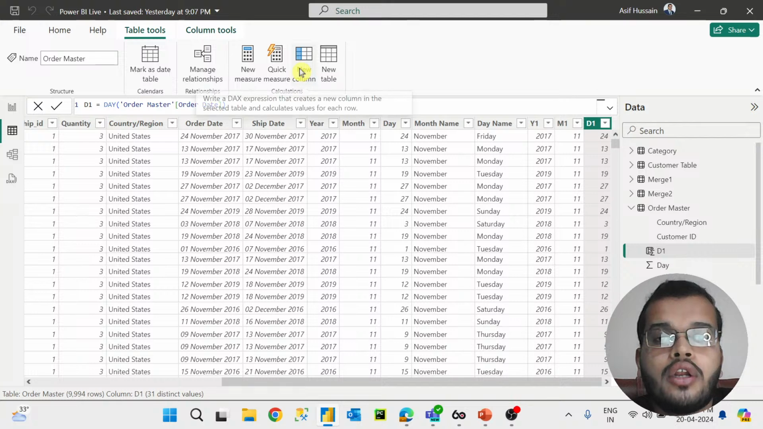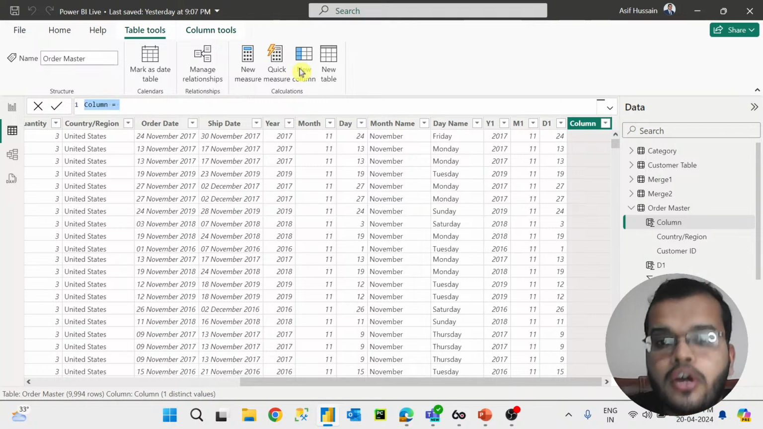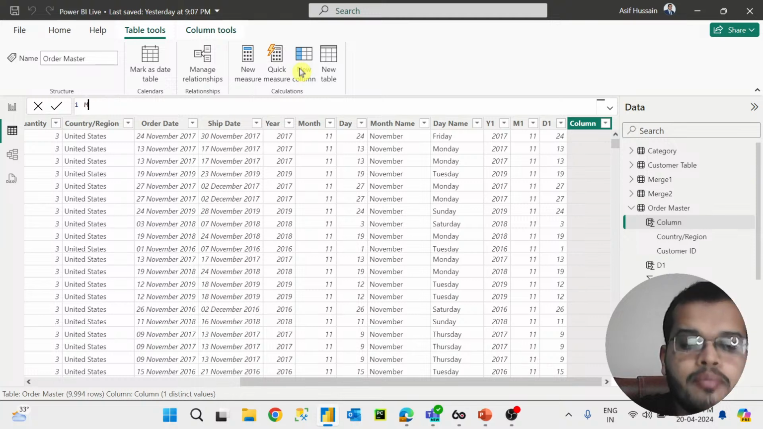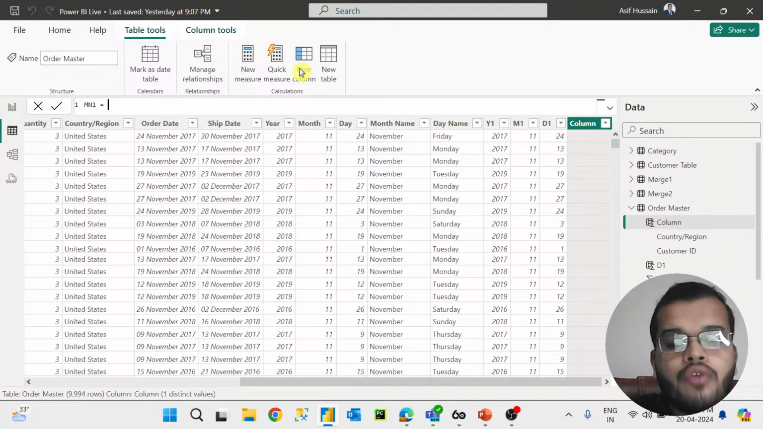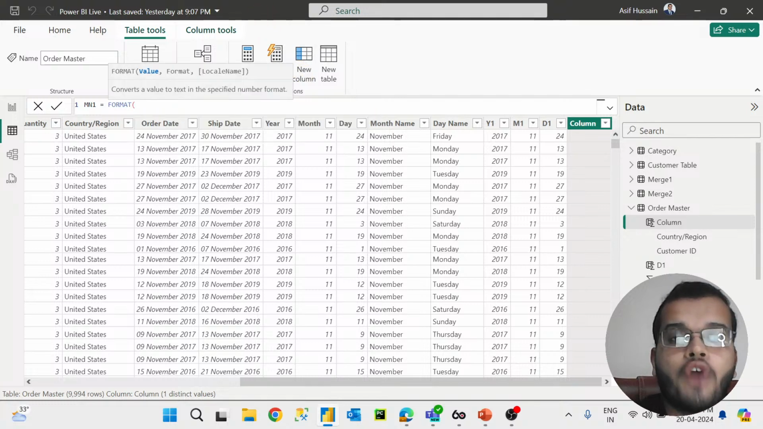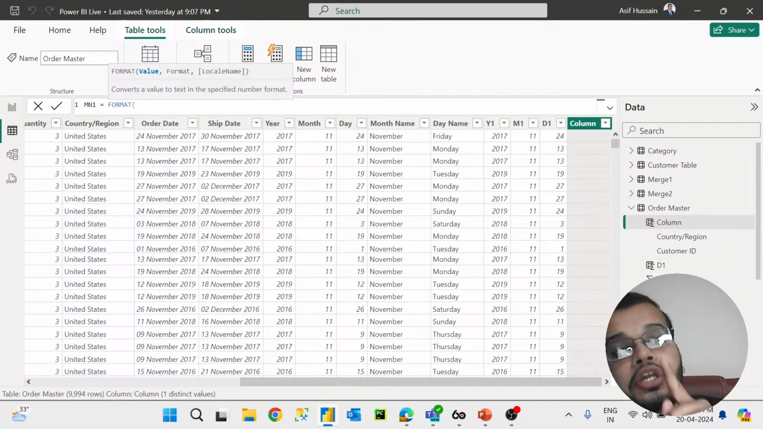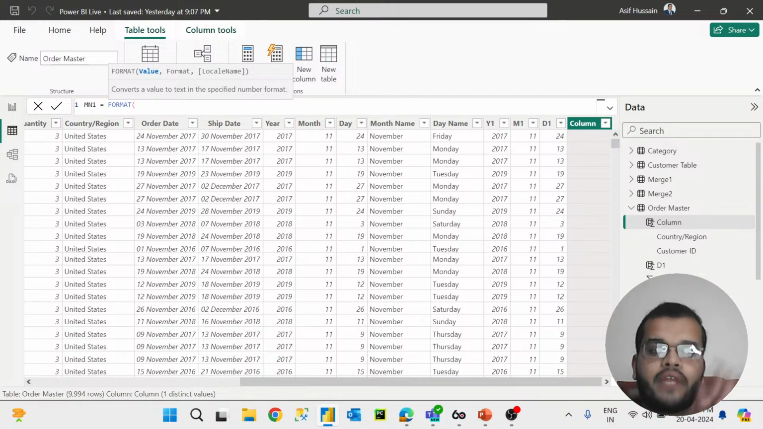So I will click on new column. I will choose month name. As I already have the column named Month Name, I will write it as MN1, month name 1. For this, we need to use the DAX function called FORMAT. Because we want to format it, right? So FORMAT, what it is telling, the format function will convert a value to text. Whatever value we have, it will convert the value to text in a format that we want.